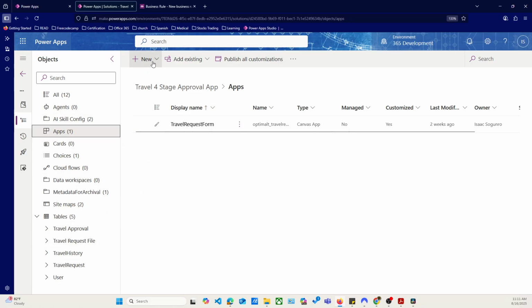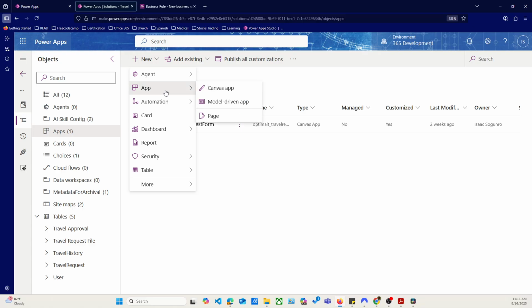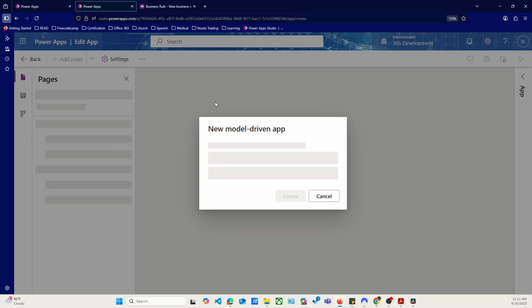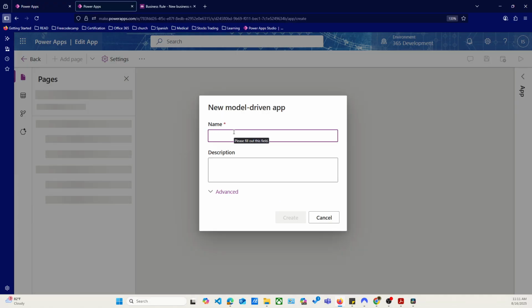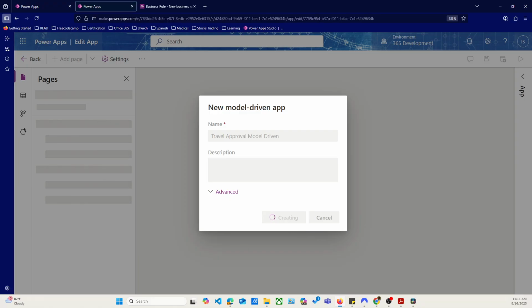So I'm going to come up here. I am in my solution, by the way, my travel 4-stage approval solution. If I come here, I go to app, Model-Driven app. So I'm going to give it a name. I'm going to say travel approval Model-Driven, so I don't get confused later, I guess. And then create. So wait for that to come up.